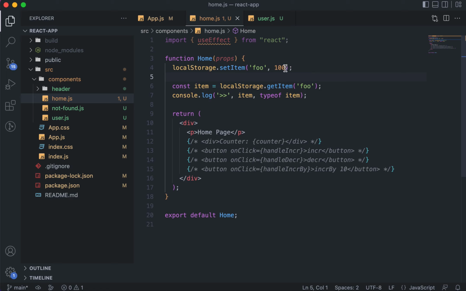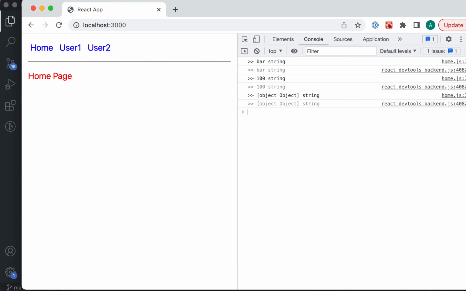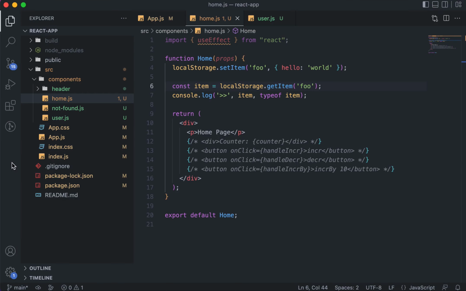In other cases, it might or might not convert, but you should always be careful. So let's say I set something like hello world. This is an object, right? I'm trying to print this. So you can see that this sort of thing is coming because it took the default object representation.